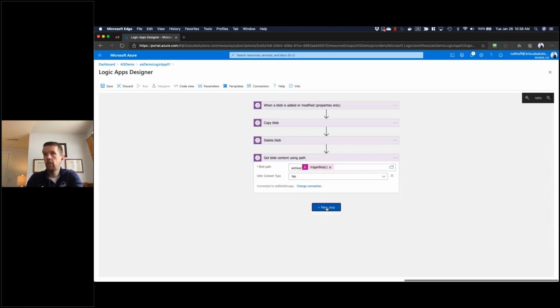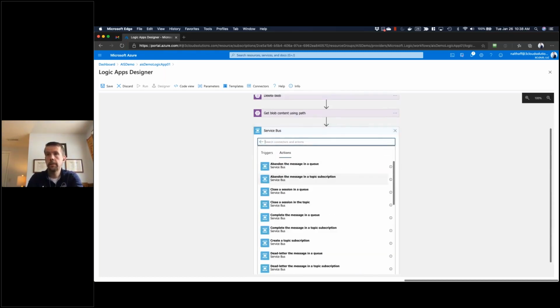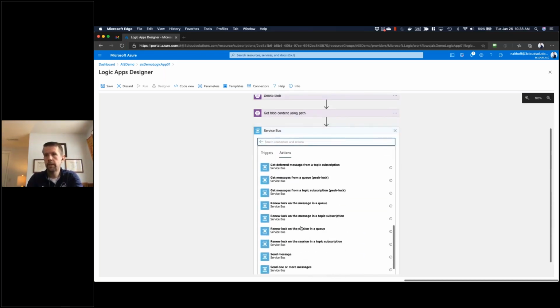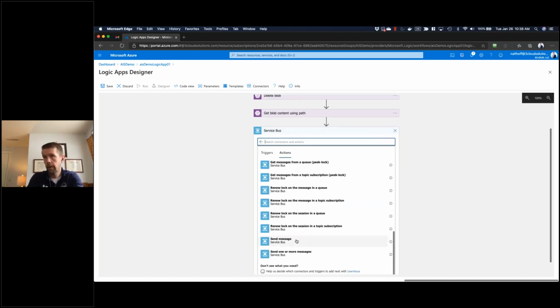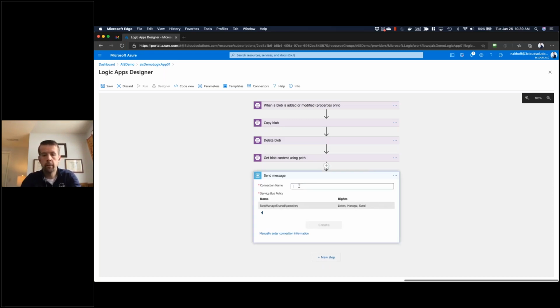And then what I want to do is take that information and drop it onto a service bus queue. So I'm going to send a message, and I'm going to use my service bus 01 demo. And this is just the security, so I'm going to use the shared access key. I'm going to call this AIS service bus. Click create.